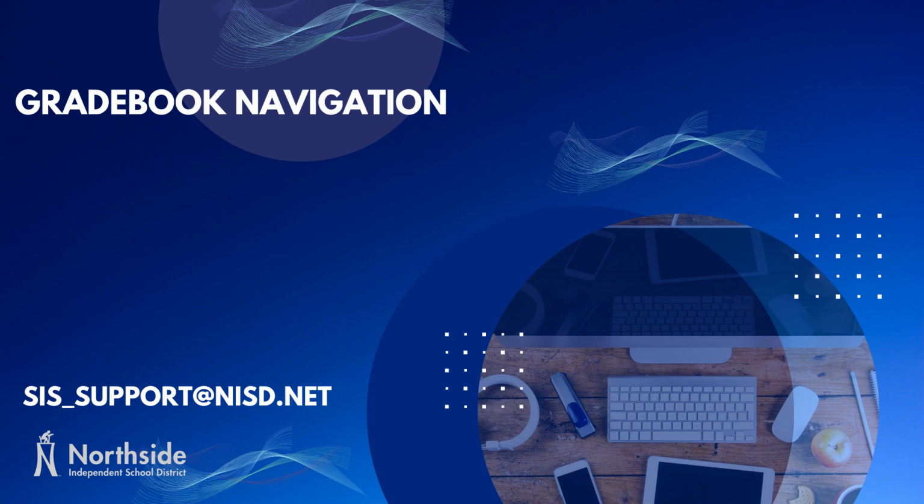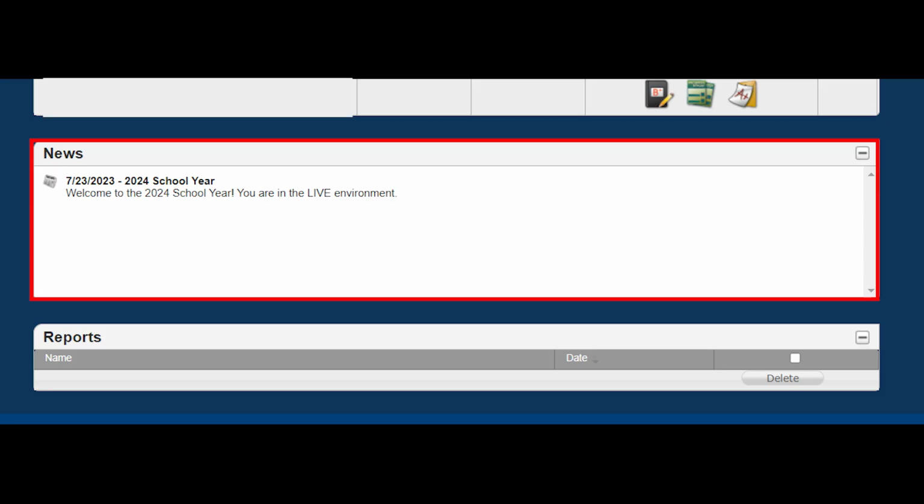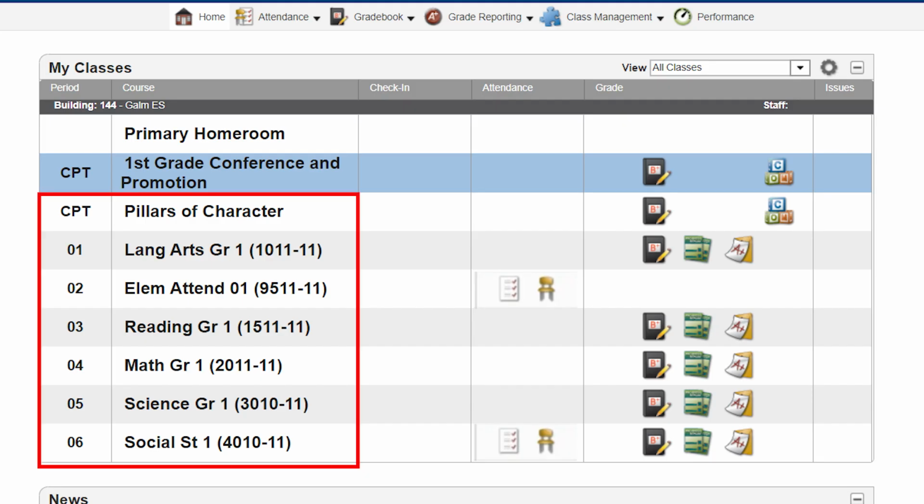Gradebook Navigation. Home screen navigation. In the center of the home screen, you will see the navigation bar. Below the navigation bar are 3 panes: My Classes, News, and Reports. In the My Classes pane, you will see Courses by period.